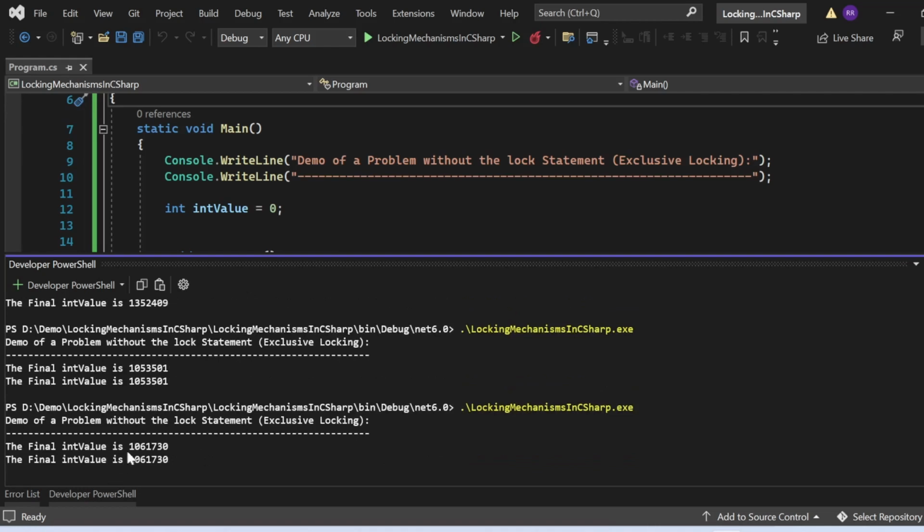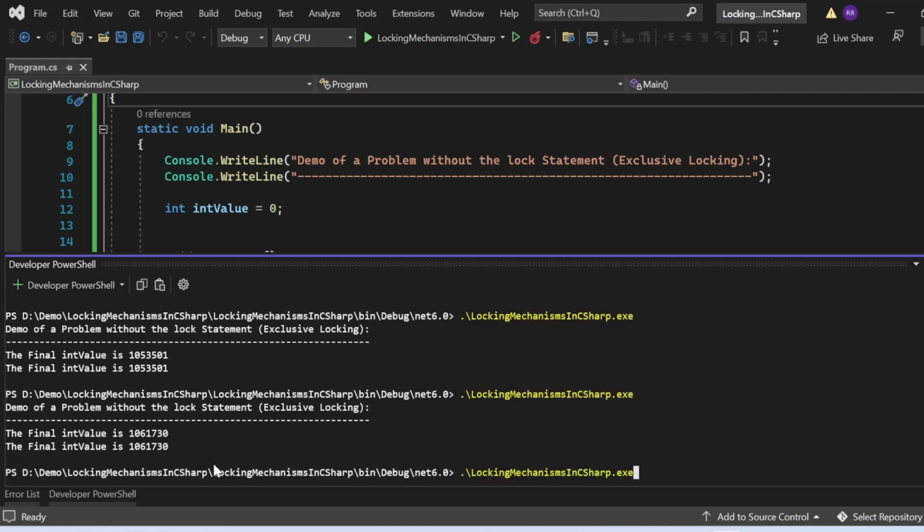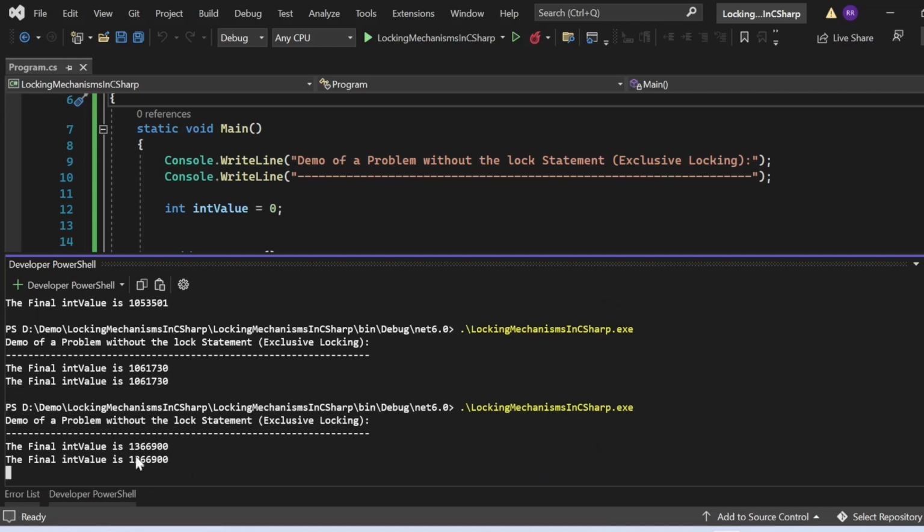Let me execute the third time. Now the value printed is 106,173, right? Let me execute one more time. Okay, the value printed is 1,366,900. You have seen that for every run we are getting a different final intValue.